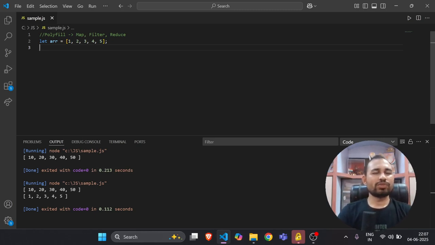So today we are going to see a polyfill for map, filter and reduce. In the upcoming series, we will see the polyfill for all the array methods there are, such as push, pop, shift, unshift. Whatever the array methods are, we will see the polyfill for all. But today we will see the polyfill for these three.